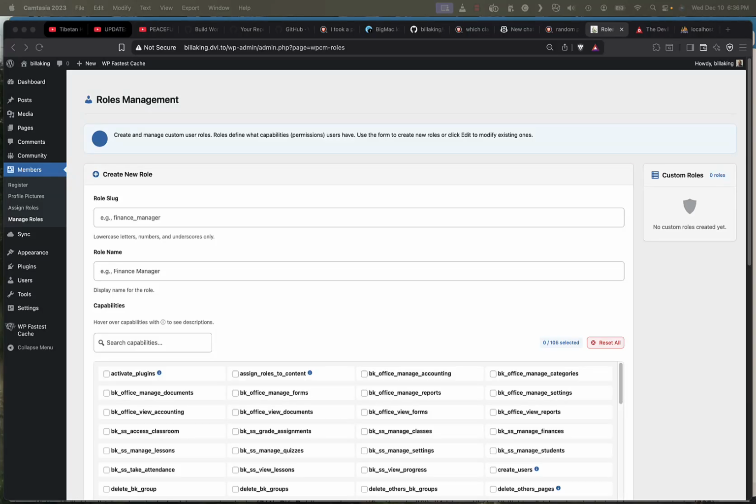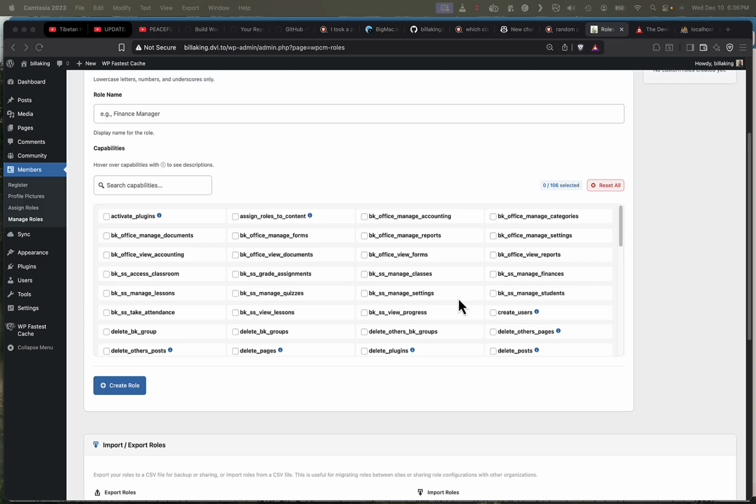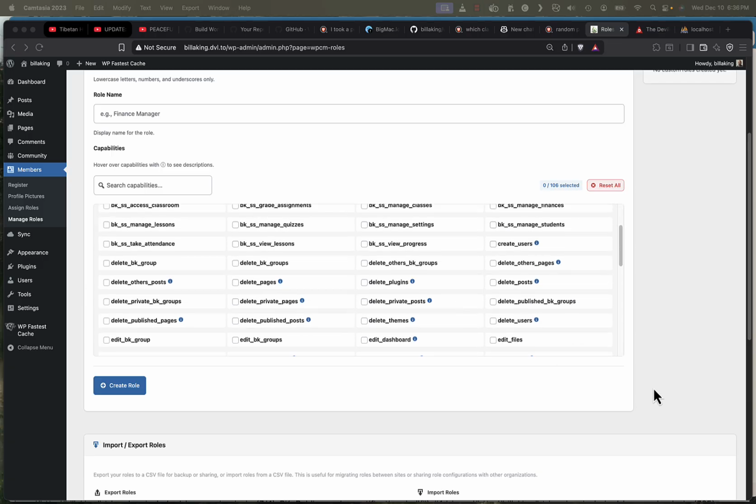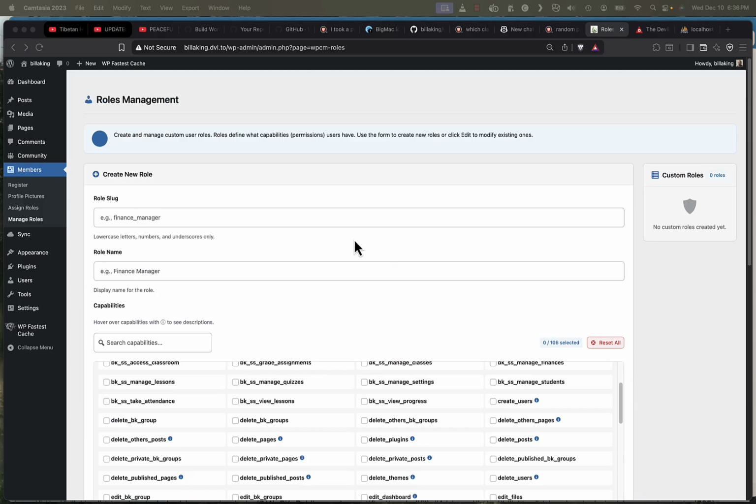So I thought I would demonstrate to you how the new feature I added here for roles works. So you scroll down here, you see at the bottom, well, let me first show you roles. Okay, here's where you can create new roles. So this is under members and then manage roles. So this is where you can create roles.